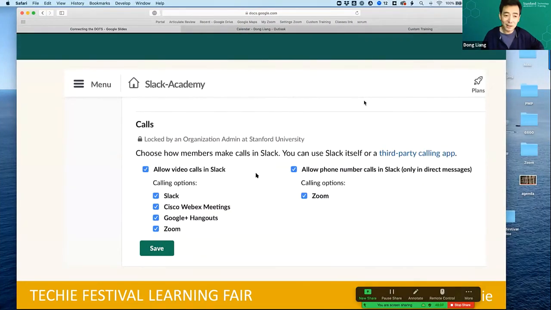This setting is unfortunately not something you can enable or disable. It has to come from the workspace administrator. So if you're not seeing those and you are not an administrator of your workspace, you have to reach out to your administrator and ask them to do this. Once they enable this for your workspace, everybody will be able to see those options.